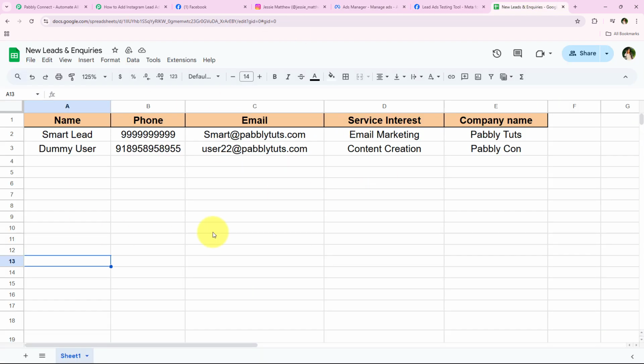In this video we are going to understand how to add Instagram lead ads in Google Sheets automatically with the help of Pabbly Connect. If you're running Instagram lead ads, you know that managing leads effectively is the key, right? This way all your leads are neatly organized in one place, ready for quick action and follow-up.